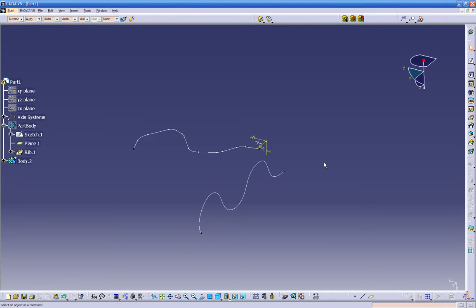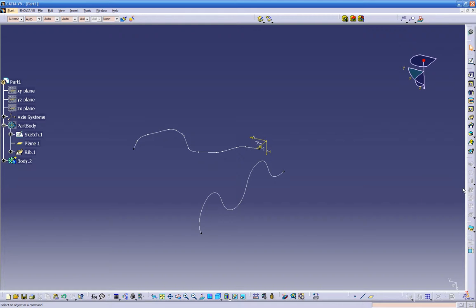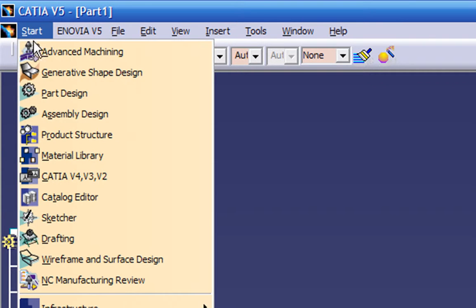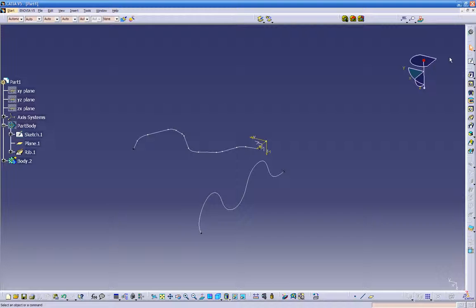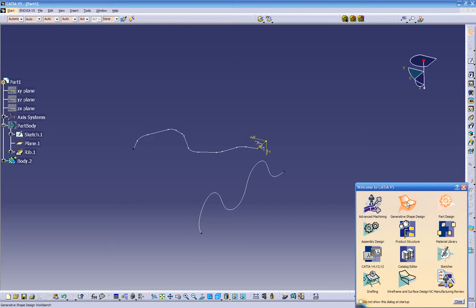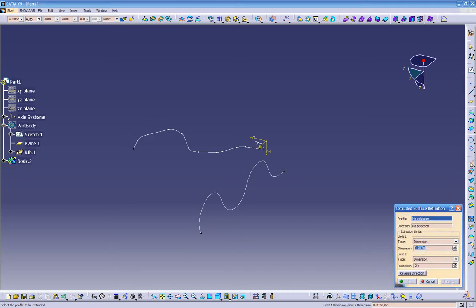Now to create a surface, we're gonna exit the part body, the part design, and we're gonna click here, and we can go to the shape design. That's where we create the surface. Or we can go to start a generative shape design. So either one we can use, the same thing. So if you realize, the icons have changed. Okay, so we go to this option over here, it's called extrude.